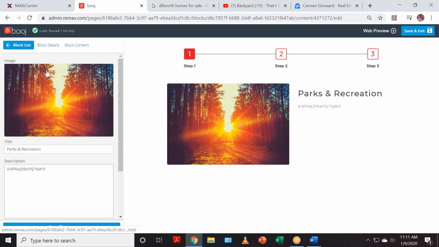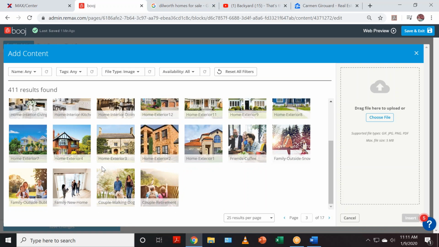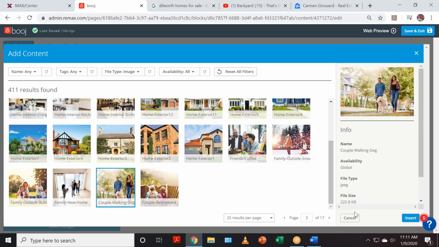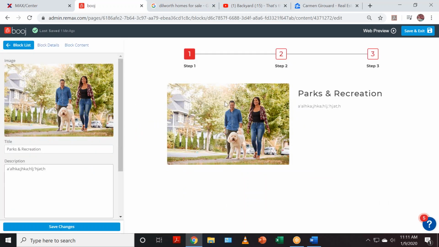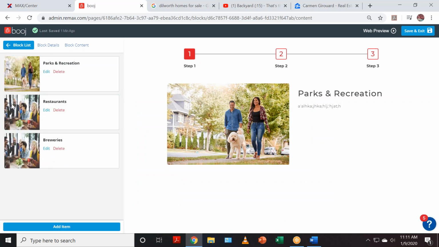And so maybe this one I want to change because I actually saw that other picture I liked better with these people walking their dog. Oh yes. Right? That looks like Dilworth. It does look like Dilworth. So we have the parks and recreation, we have the restaurants, we have the breweries, we have shops. I mean, whatever you want to do, essentially you could build out your little community page.